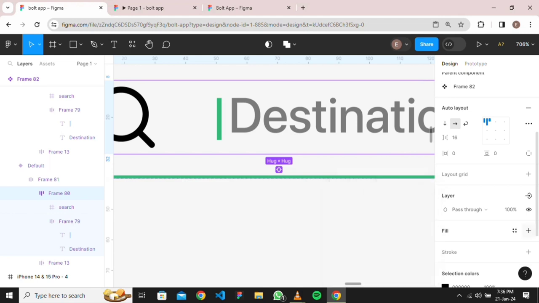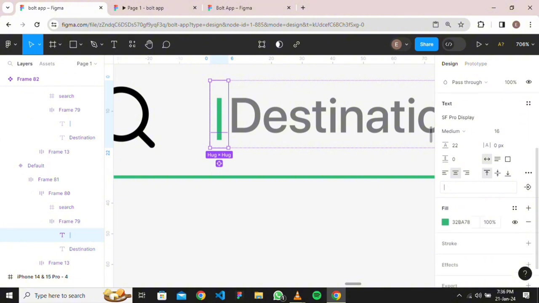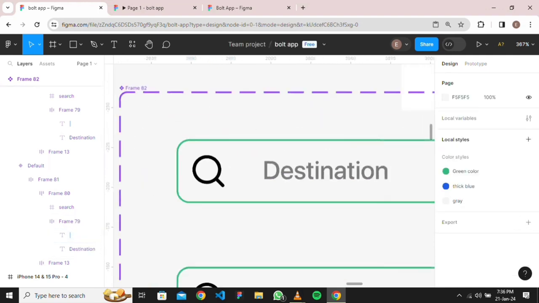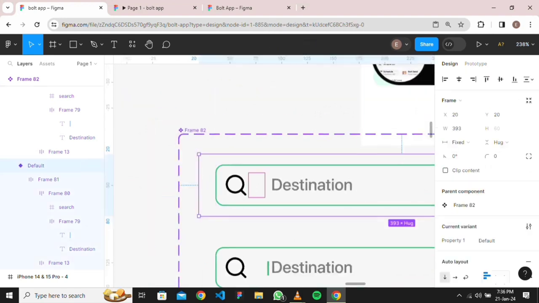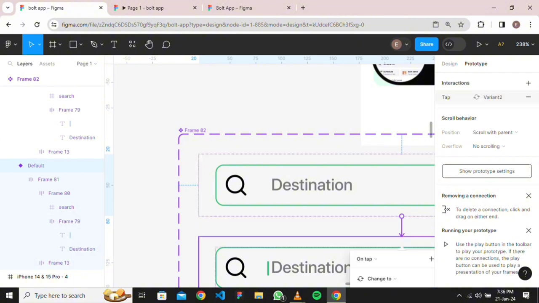Let's go to this fill and give it a minus fill. Yeah, this is better. So when we click on this prototype, this should move to this on after, and let's just leave it here.